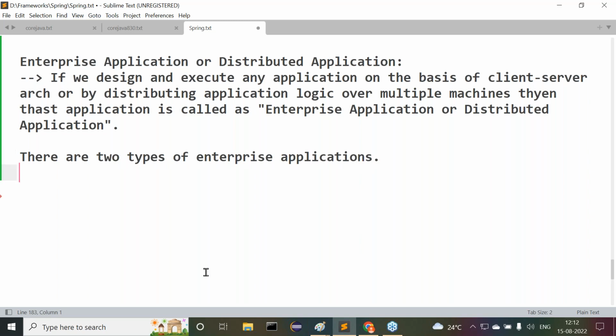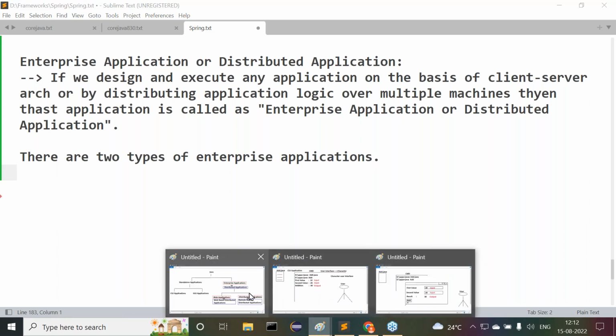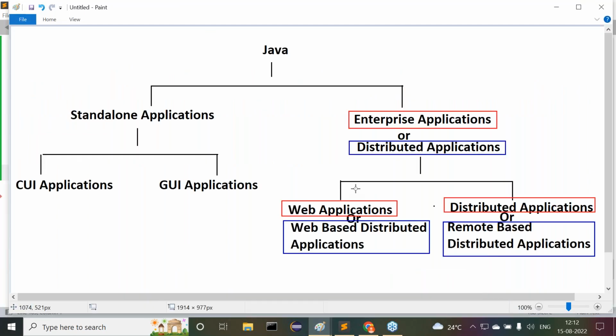Now tell me guys, what are the two types of enterprise applications? Observe carefully in this diagram here. I said to you, two types of terminologies are given. If we use the terminology enterprise application, the two types are web applications and distributed applications. If we take the terminology distributed applications, the two types are web-based distributed applications and remote-based distributed applications.